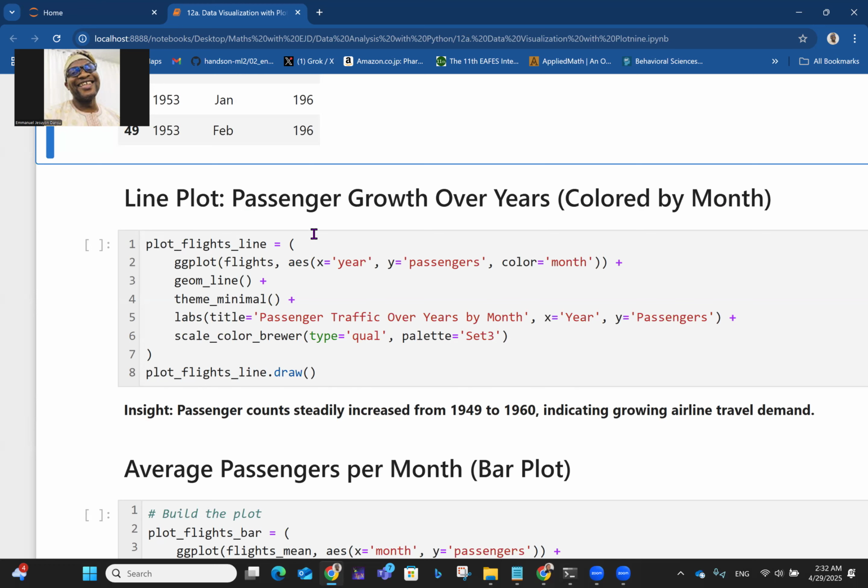So here, the file name, call it whatever you want to call it. So you have plot_flight_line because you are doing a line plot. This is not a standard, you can call it anything you like, right? What really matters is the ingredients you're adding.